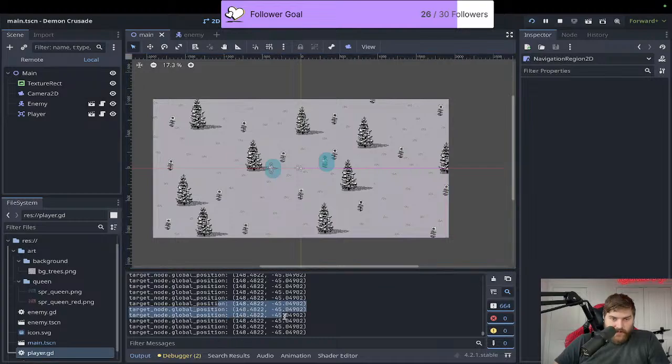Oh, I still do have some debug nodes here, so you can see the global position. This is how I ended up figuring it out. This was the global position of the enemy, and then I had another log that would show me the next point that I was trying to go to, and they were identical. So it's like, oh, I was trying to go to where it's already at.